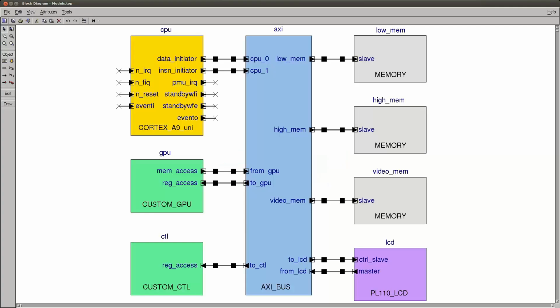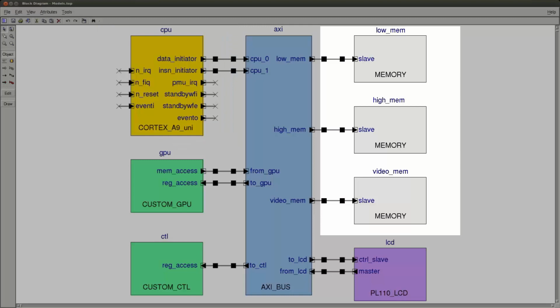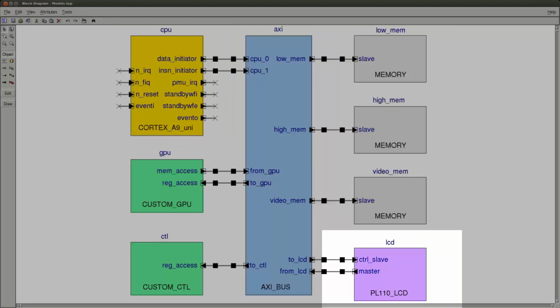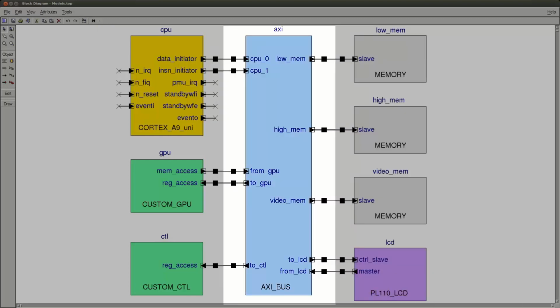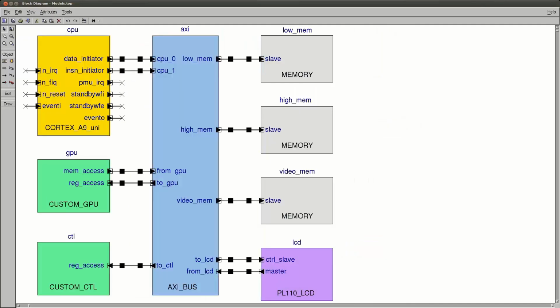Here is the block diagram of a design showing several components from the Vista model library. The platform consists of a single-core Cortex-A9 processor, three memories, and an LCD peripheral, all of which are connected to an AXI bus. Two custom components complete the system.